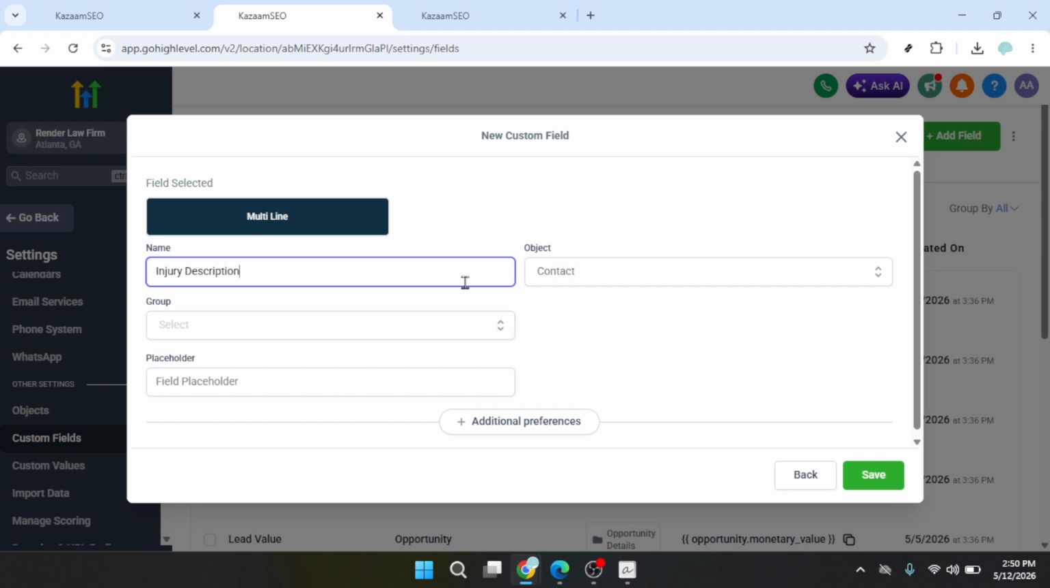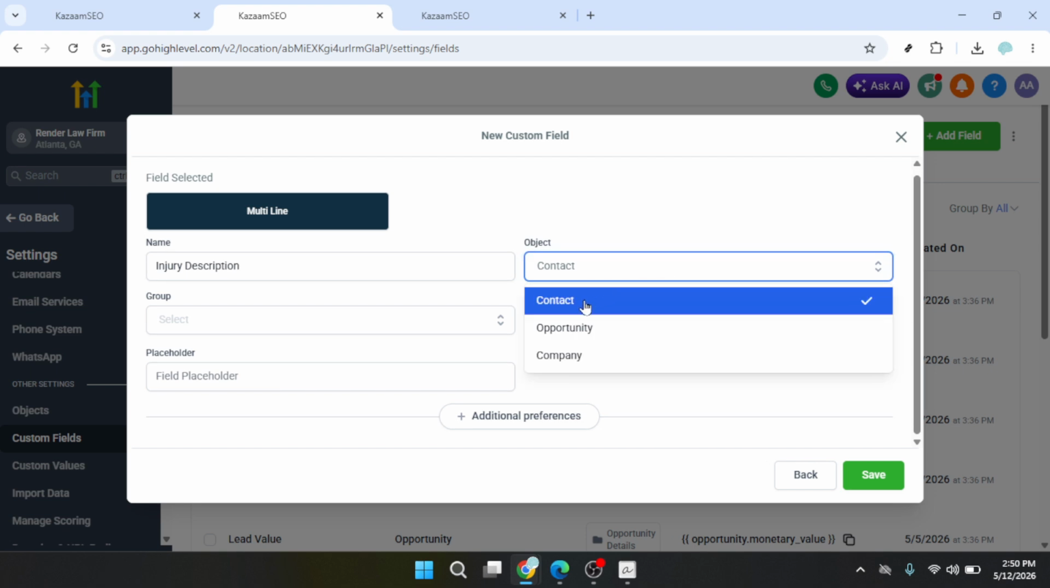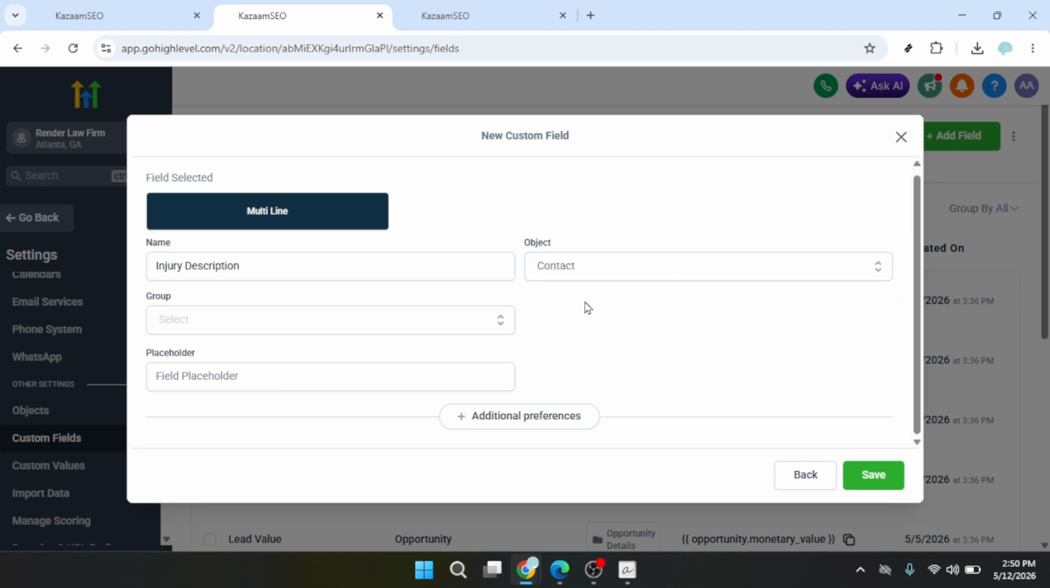Set the object to contact. This is important. Choosing contact ensures the field is stored on the contact record and can be used on forms and surveys that create or update contacts. It also makes the field accessible to workflows and pipelines that rely on contact data.